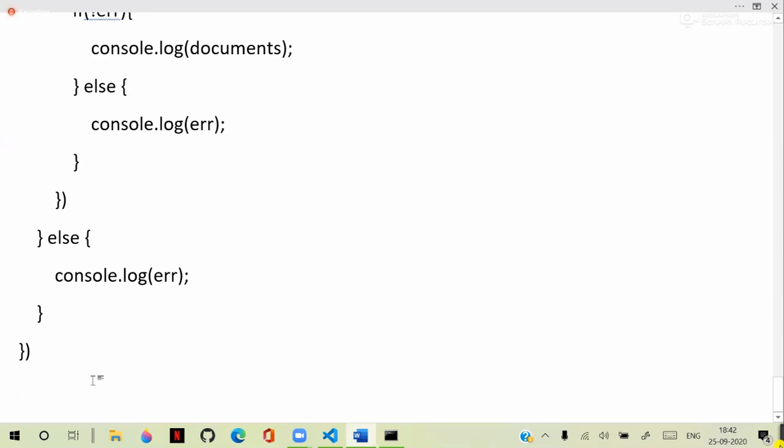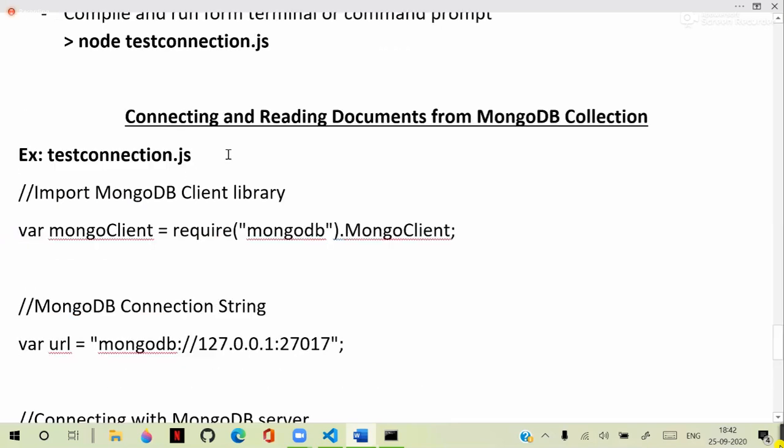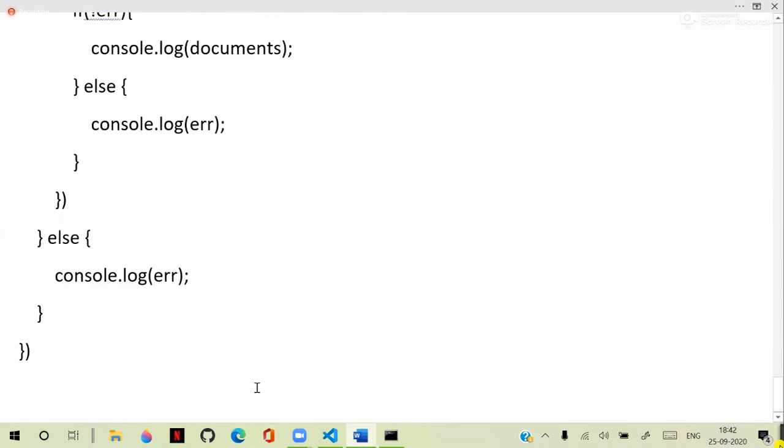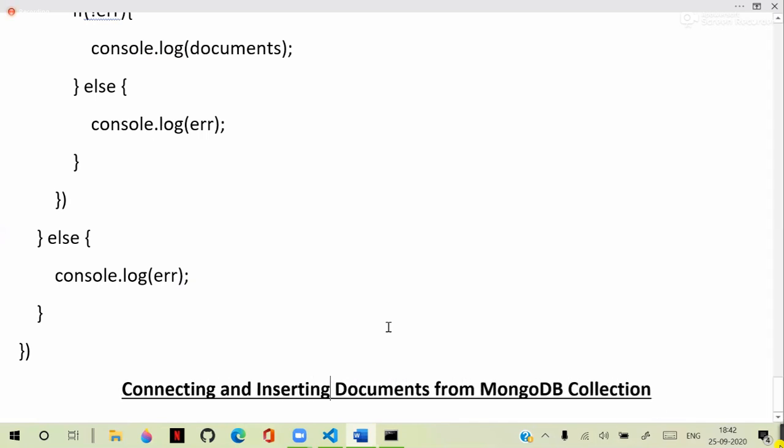Okay, next step, how we can insert the records. That also I will show you. That means connecting and inserting documents into MongoDB collection. So how we can manage that? So that is another one. That means connecting and inserting documents into MongoDB collection.